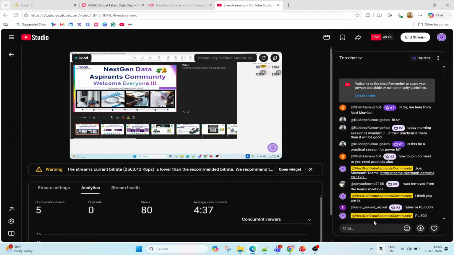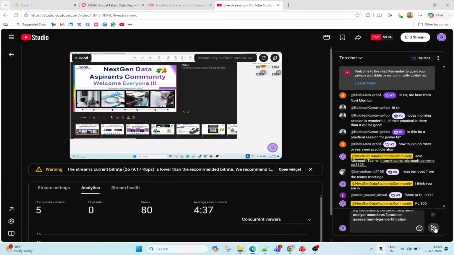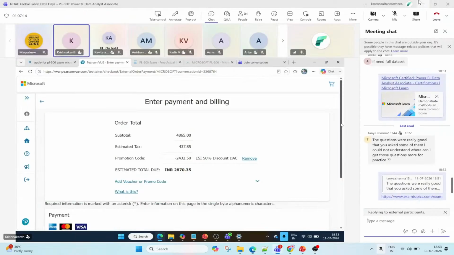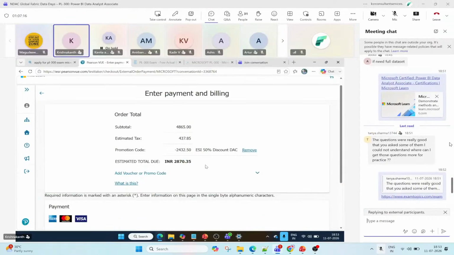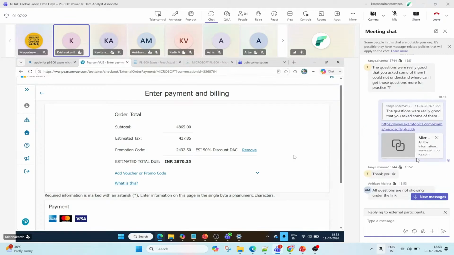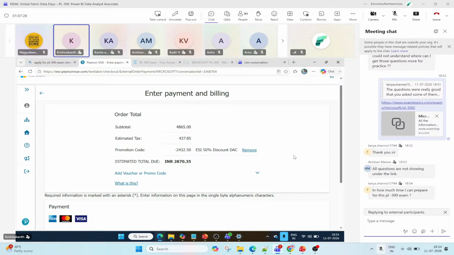So at this stage, basically you're seeing certain discount, right? So that's where, if you have any, unfortunately right now, as part of Fabric Database, we are not having vouchers for PL-300. But if you are working in any organization, definitely you'll be getting 50% discount. In future, we will be expecting vouchers.